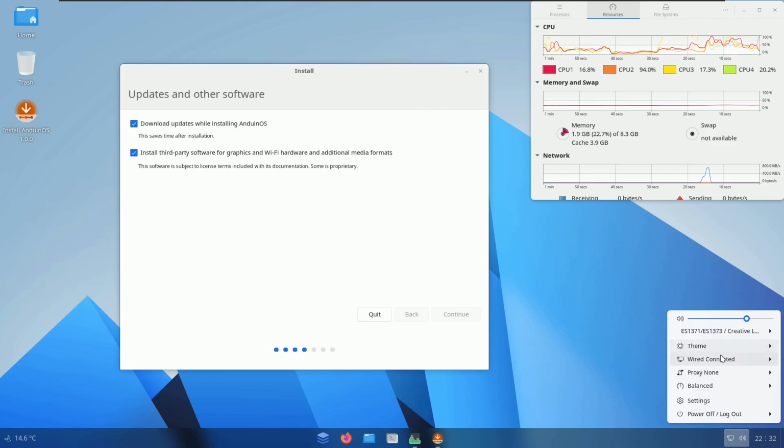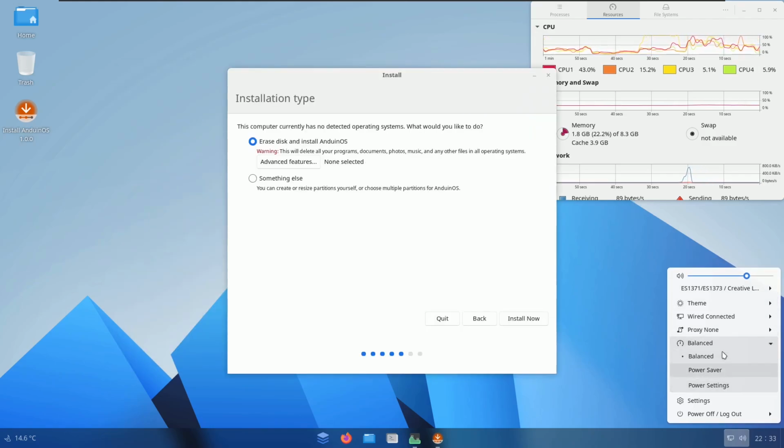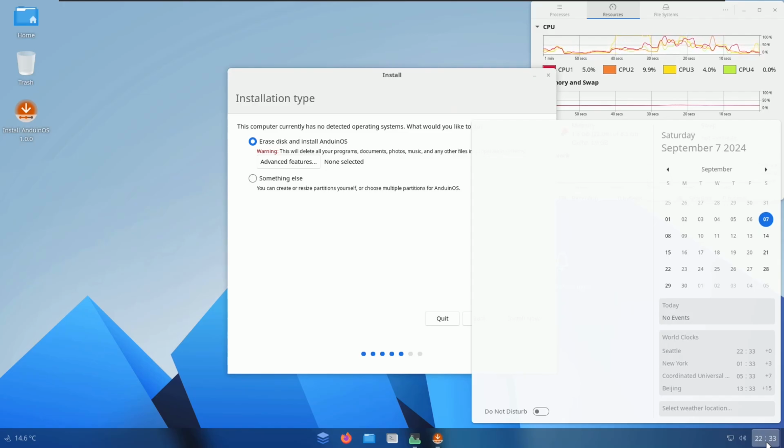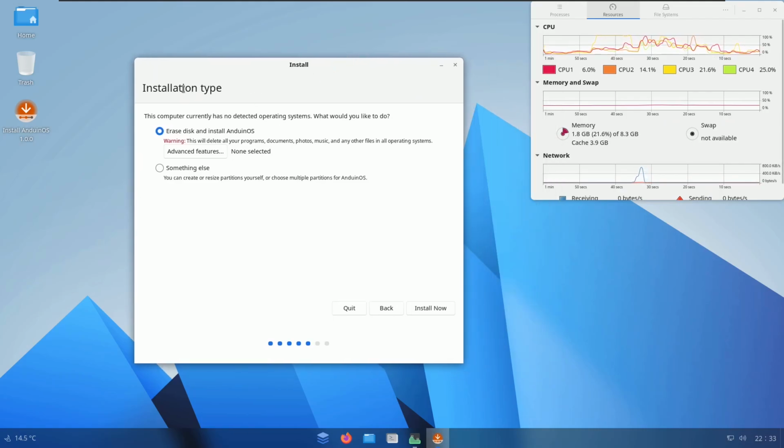And here are some other things like Wi-Fi or wired connections, proxy, the power options, settings, logout, power options here. So here is the date and time. So it's customized pretty well. Installation type: if you want a single operating system, you can go with erase disk, or else you can go with something else. You can create a partition before installing, and you can install it on that specific partition, and you can use it as a dual boot option. And here is the single boot option.